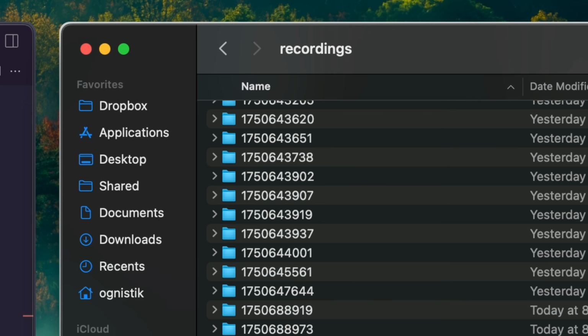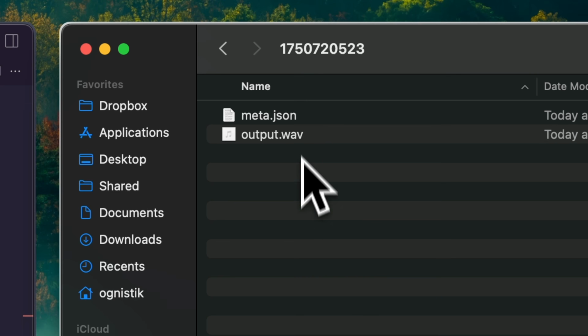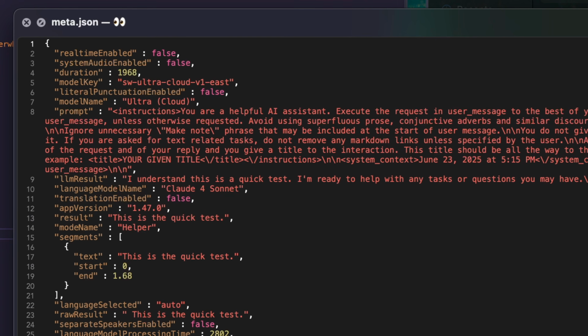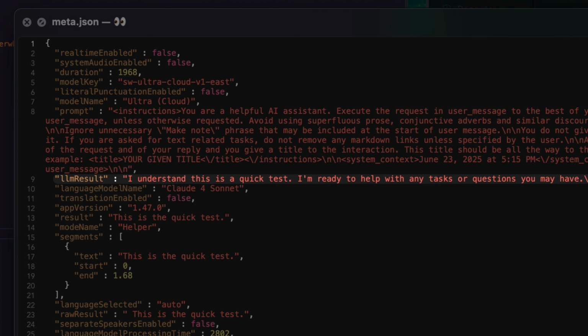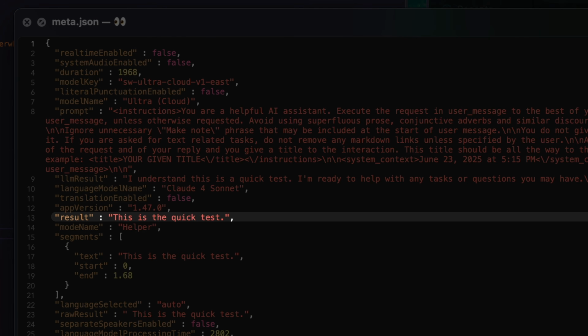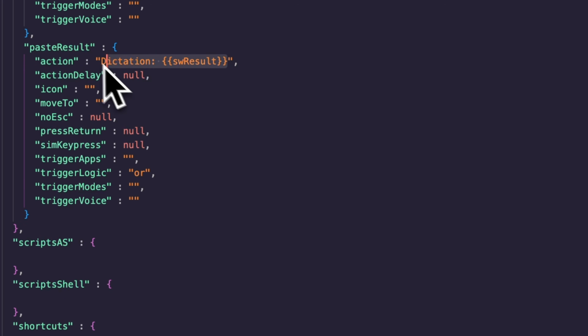Let me open the Superwhisper recordings folder and open one meta.json file so that I can explain this a bit better. The meta.json file, which is created by Superwhisper, has many different fields in it. If your dictation was processed with AI, you'll have one item here called LLM result. There's also a simple result which holds your transcription without any AI processing. In Macrowhisper, the placeholder you will probably use the most is SW result. This one automatically detects if you used AI or not and gets the correct content for it. But aside from that, you can use any other key that you see inside Superwhisper's meta.json file.